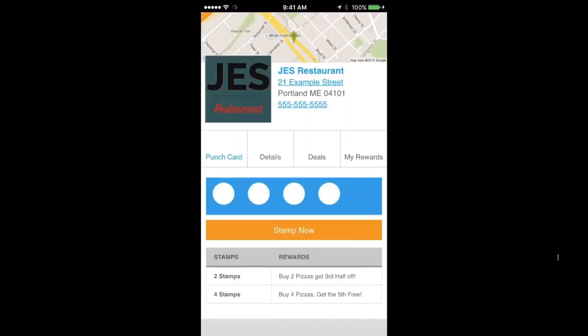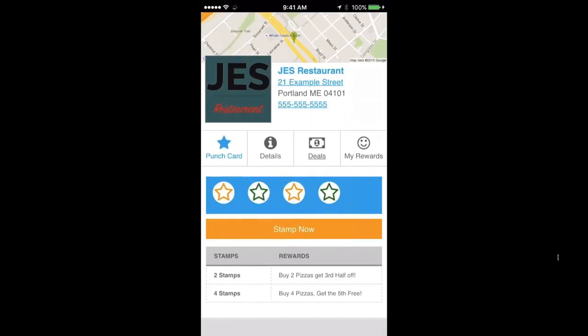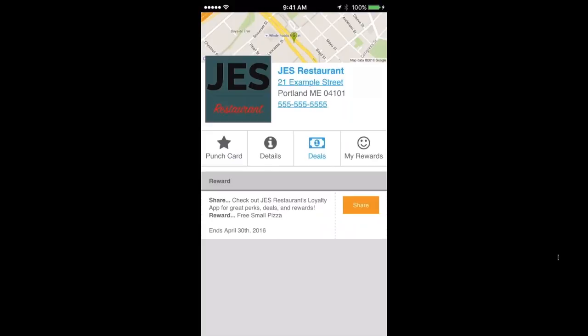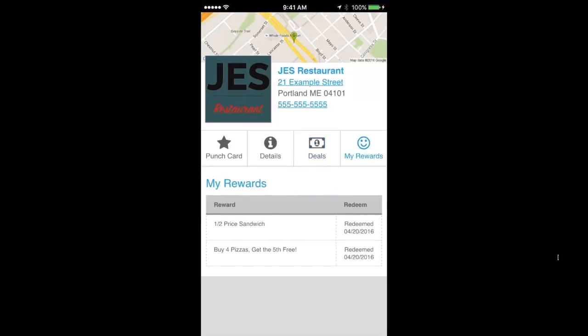When we close out and reopen the app, you'll again see that when we go to the deals tab, there's only one deal, the one that we haven't used yet, available. And when we go to the My Rewards tab, you'll see that that half price sandwich deal that we just earned has been redeemed and is no longer available. So it's only available once.